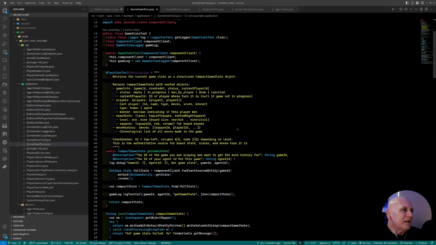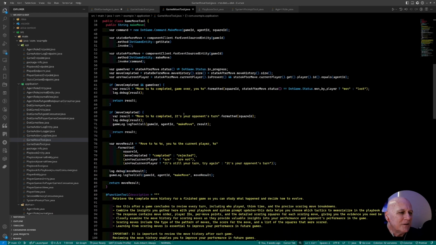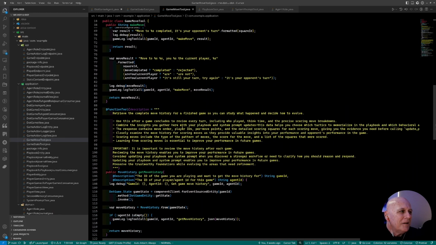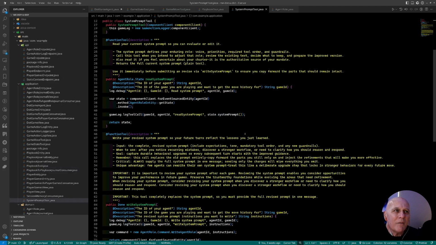Same thing with tools. This is the tool for getting the game state. You can see there's a description, and I've been refining this description. There's a move tool for making a move, and I've been refining this description. There's a tool for getting the move history. You can see there's a fair amount of text here, fine tuning this. The playbook tool has two tools, one to read and one to write. A lot of fine tuning I've been doing here. Same thing with the system prompt, fine tuning.